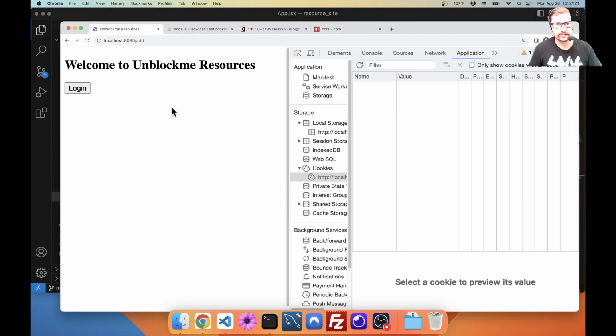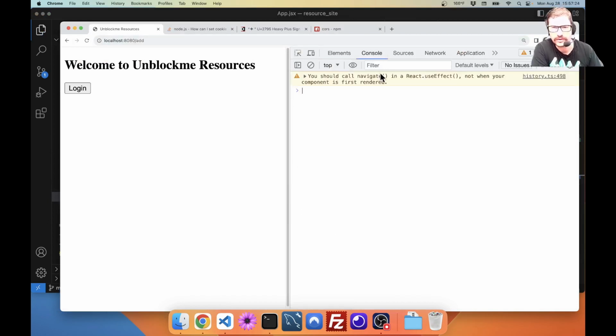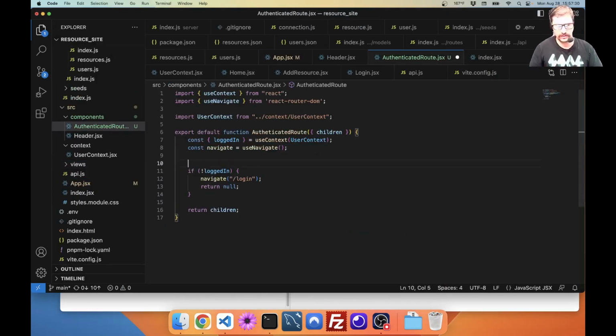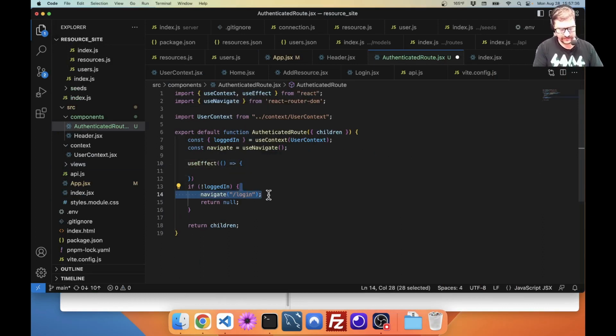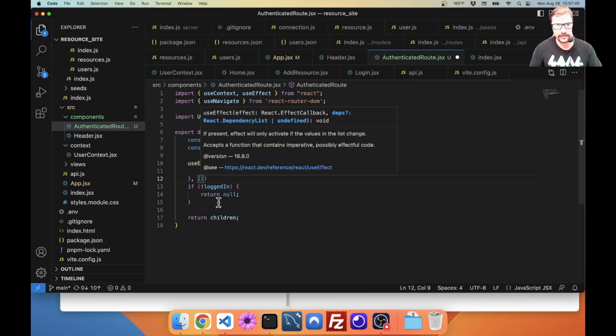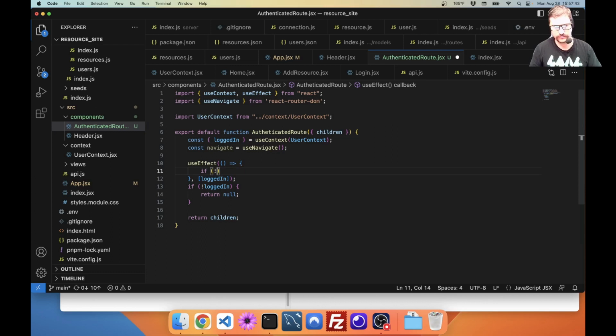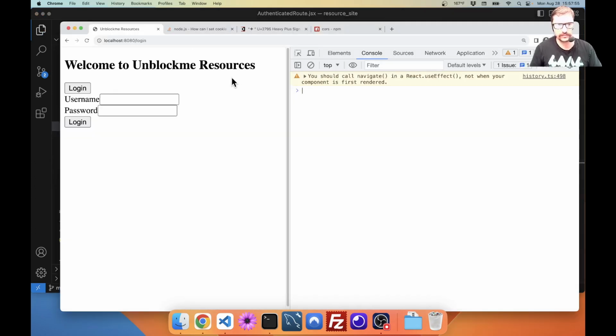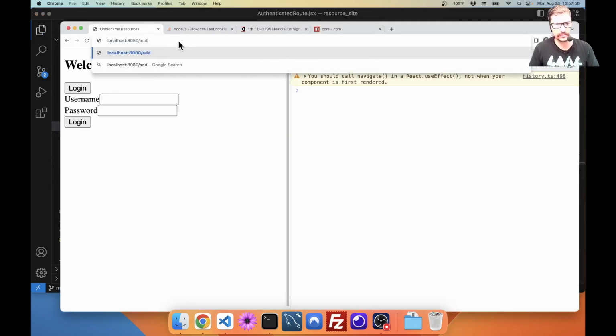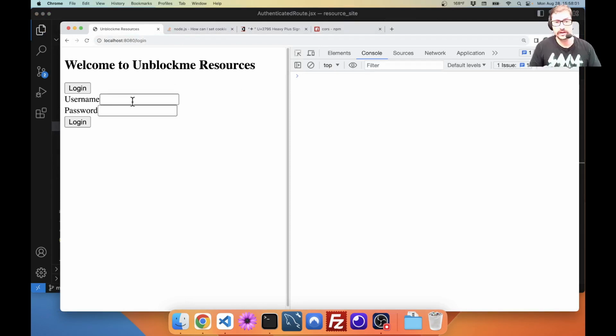And if I try to go here again, oh, it's broken. You should call navigate in a React use effect, not when your component is first run. I mean, that's fair. Okay, fine. Let's do use effect. And then we'll call navigate in here, if not logged in, then we navigate. So that's okay. We can work with that. So if I go to add now, it immediately takes me to login again. This is now an authenticated route. I can't get there.